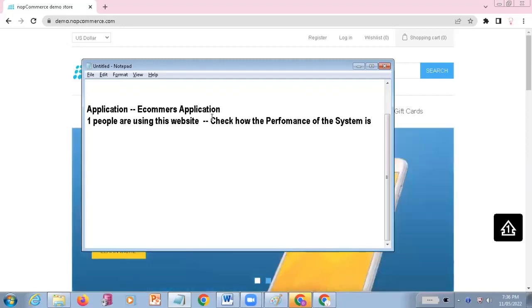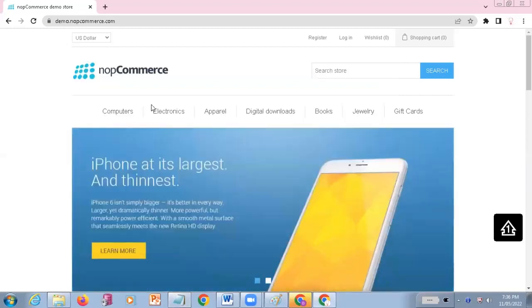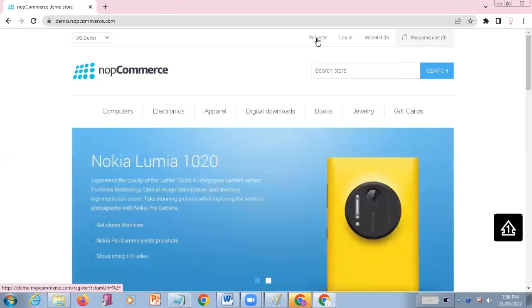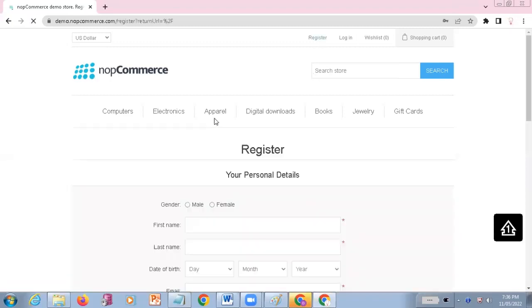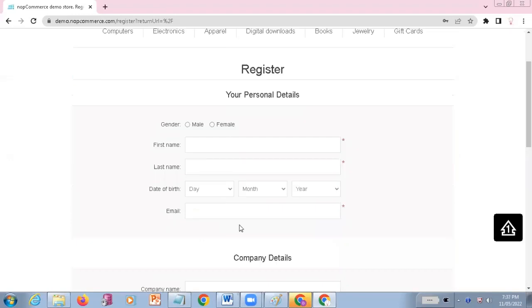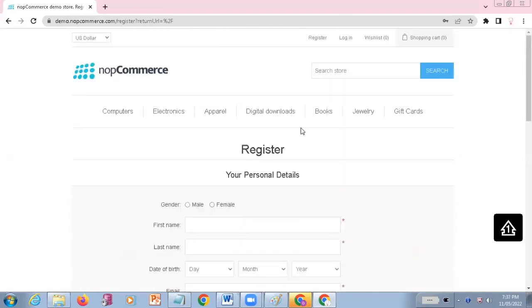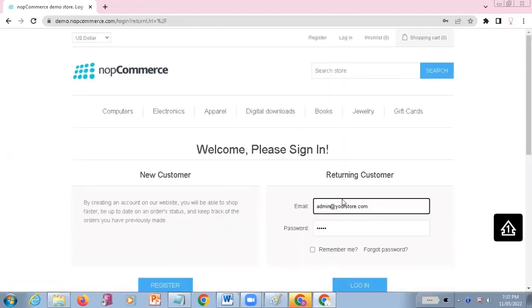What does performance mean? See, if I click on this register button, it should respond very fast. When I click on other buttons, like the login button, it should bring up everything. See, now I'm getting it within a fraction of a second, so there are no issues.